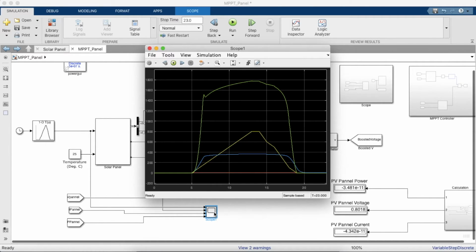So now we'll see the effect on the scope. As you can see, the green line indicates the power, the yellow line indicates the irradiance, and the blue line indicates the voltage over 24 hours. So as you can see, the voltage also varies, and so does the power. There's a point around midday where the power is maximum.